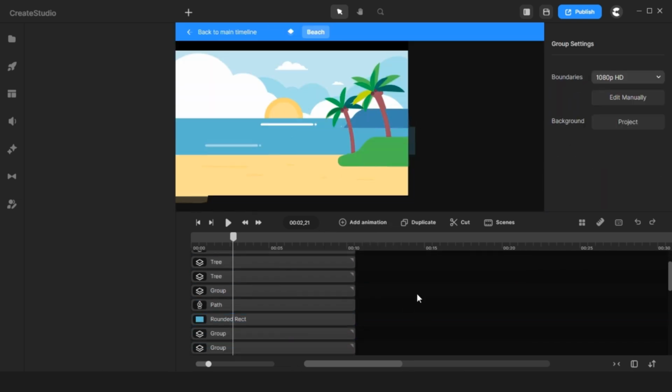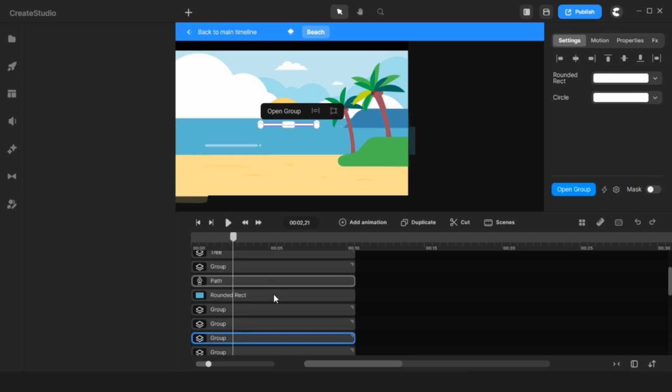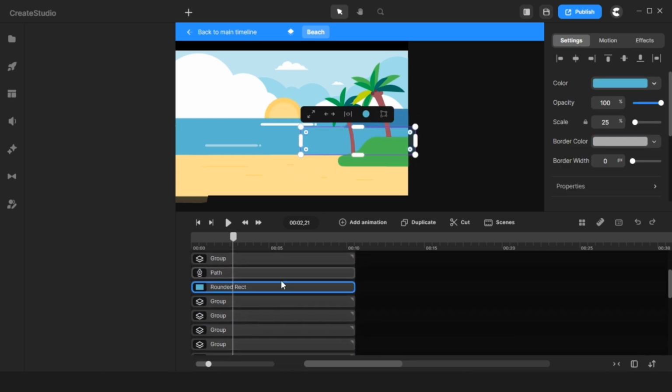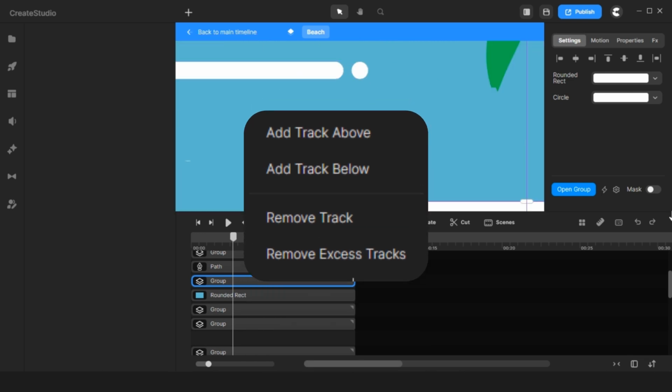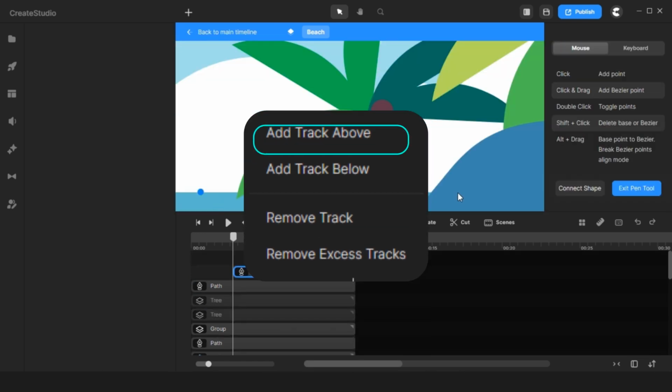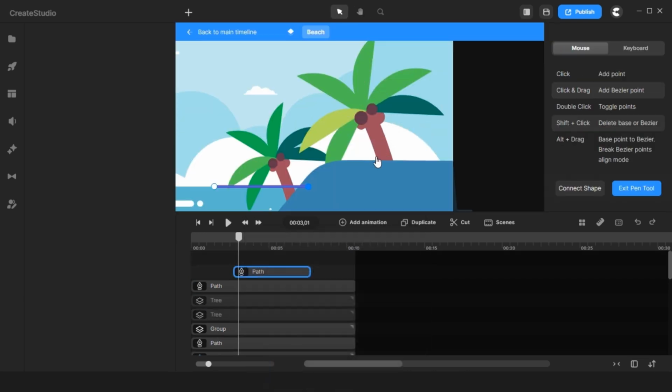Curves in Create Studio are used to create shapes, similar to other 2D software. To add a blank layer between two existing layers, right-click between them and select Add Track Below or Add Track Above. This creates a new blank track, allowing you to draw and adjust the layer arrangement within your project, just like in other 2D software.